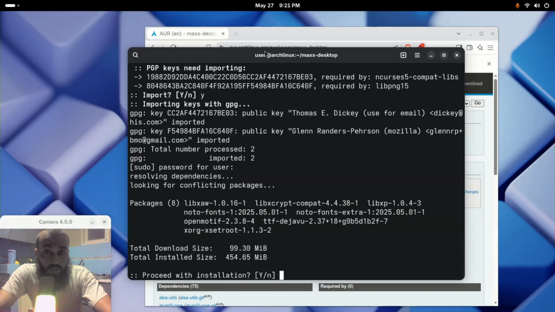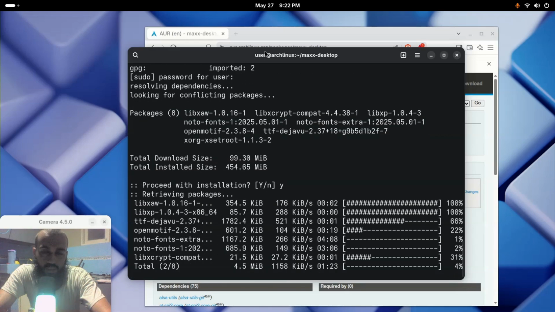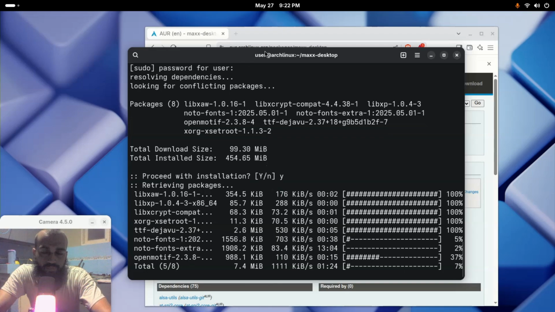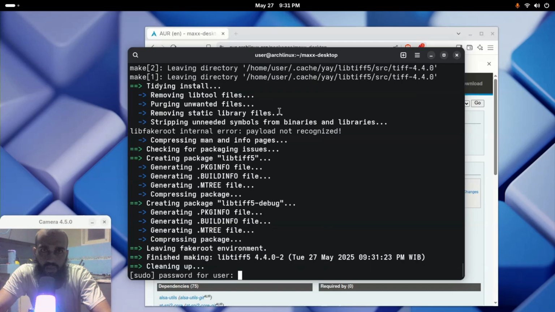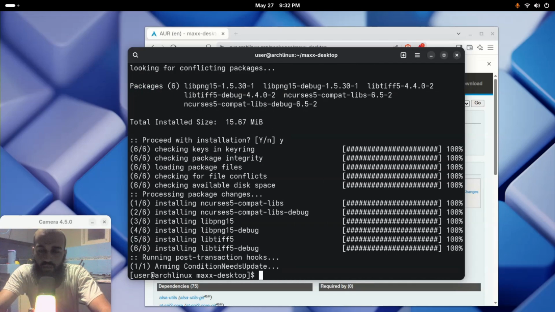Alright, password. And then Y and enter. Probably we found some of the dependencies that the application misses in the AUR. If you followed me, you're supposed to succeed with this step. Of course, here Y and enter for the confirmation. Throughout the installation, you will be asked to input your password. Make sure you input it correctly. Press Y and enter here. Alright.